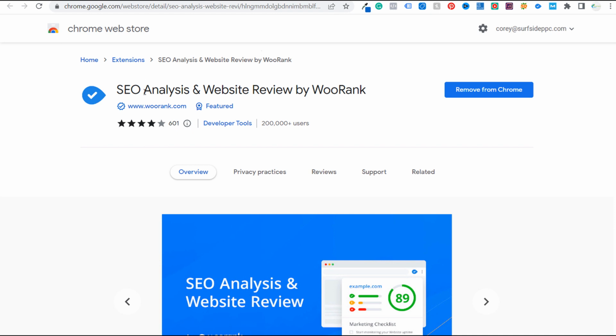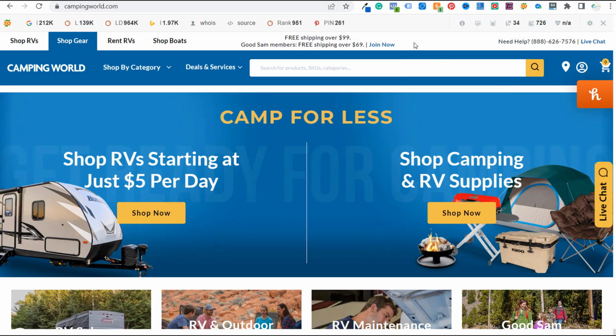Last but not least, let's do WooRank. So SEO analysis and website review by WooRank is similar to SEO Quake in terms of looking at a specific website and a specific page. If we come again over, we're just going to stay on campingworld.com. And right up here at the top, you're going to see our WooRank plugin. This is Keyword Surfer. This is SEO Quake.